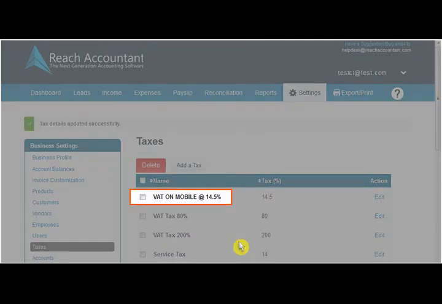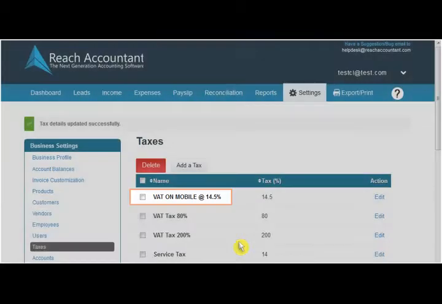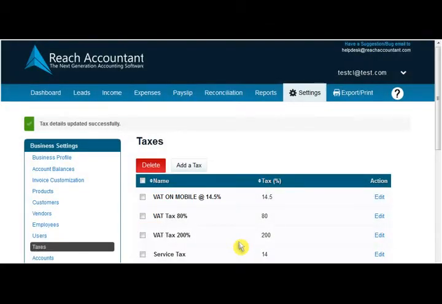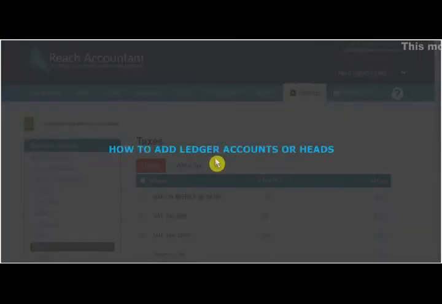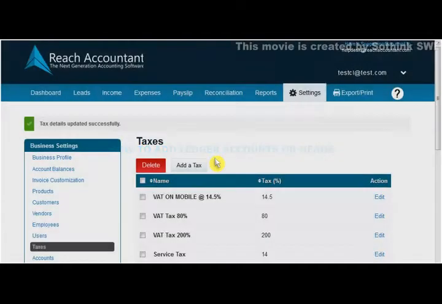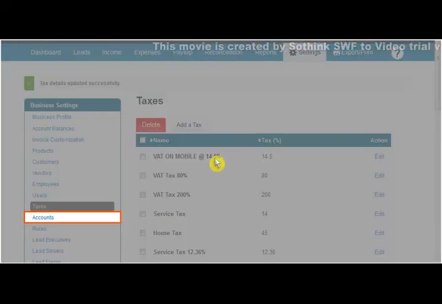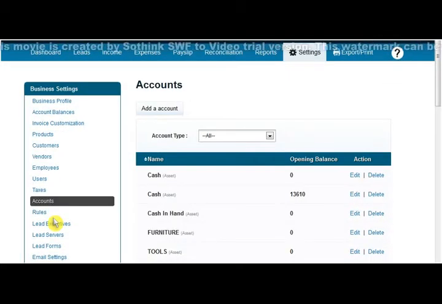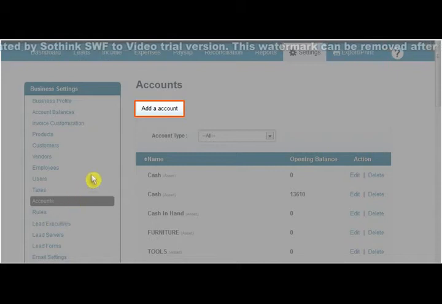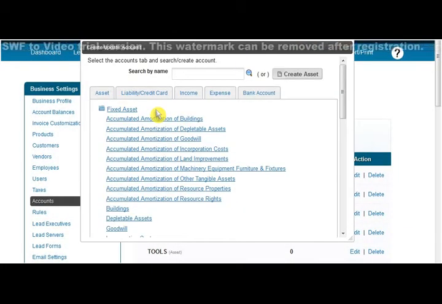This tab creates tax liability head automatically as per nature of business registration while software registration. Let us now see how to add ledger accounts or heads. To add ledger accounts or heads, go to Accounts tab, click on Add an Account button. This takes to a new screen to create or update accounts.